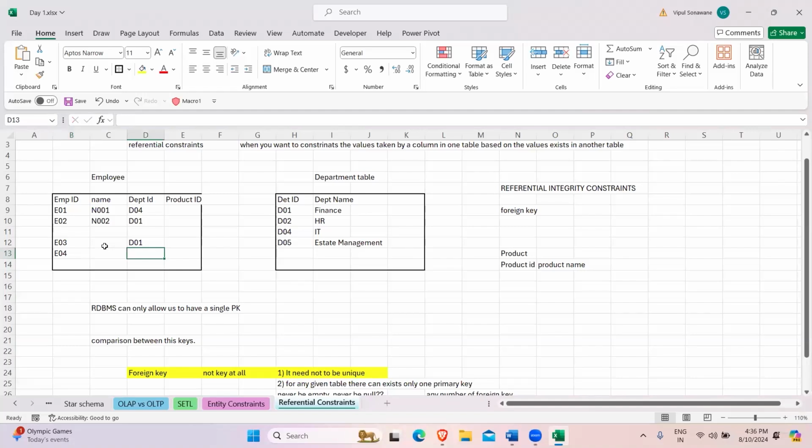You cannot say that the department is coming, right? Can we say like this? Yes, department 05 is coming, the employee is already present. Can that happen in an organization?